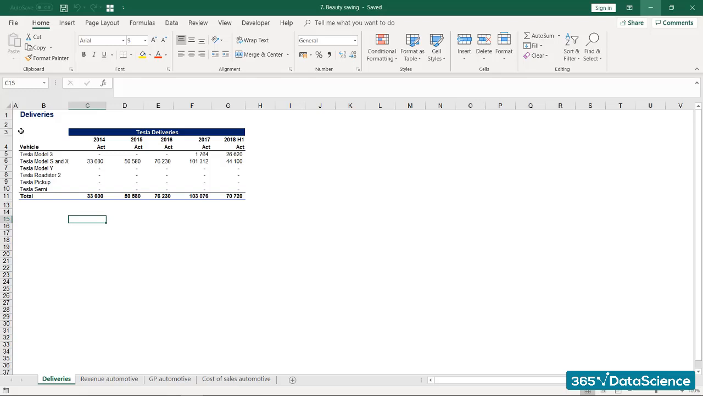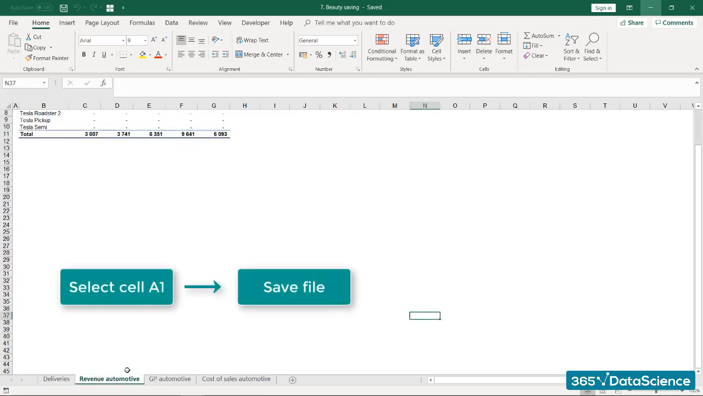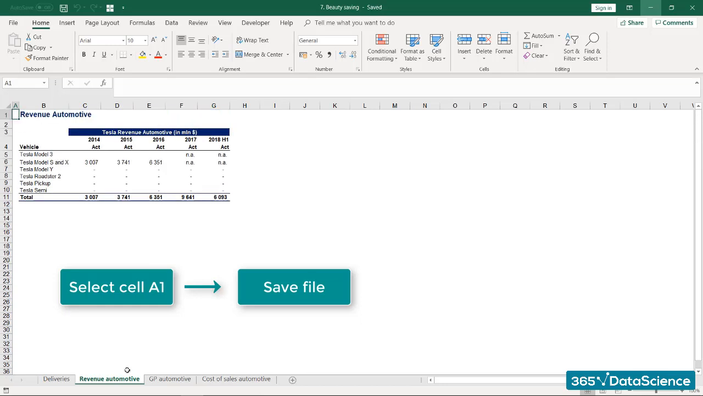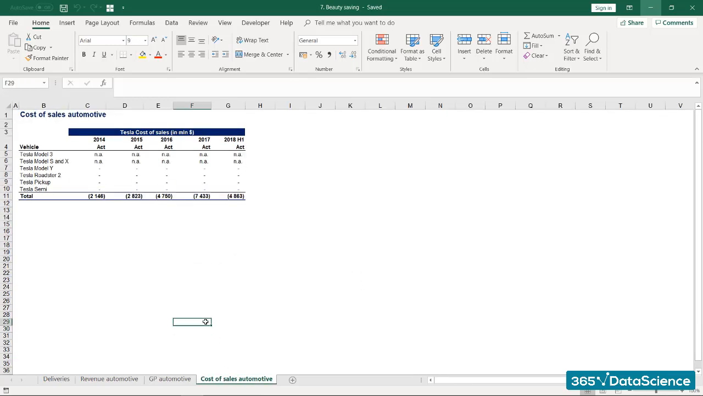A preferable approach would be to deliver each sheet saved in a coherent way, starting from the beginning of the sheet, the top left, cell A1. Okay, to do that easily and implement the beauty-saving technique across all sheets within a workbook, select cell A1 across all sheets within a workbook, and then simply save the file. Of course, the next time I open the file, the active cell in all sheets will be A1.